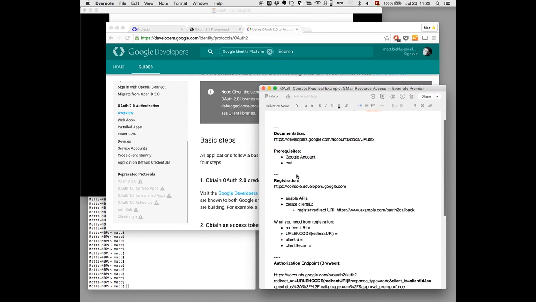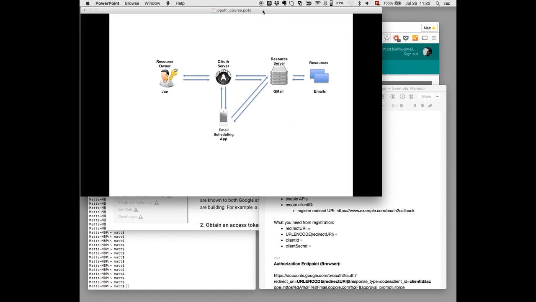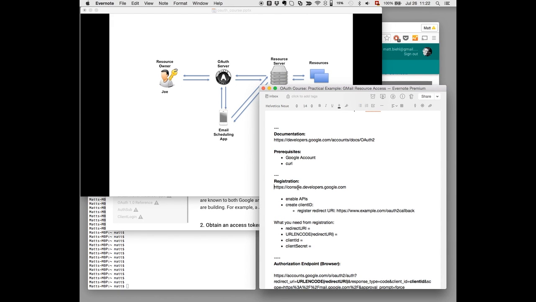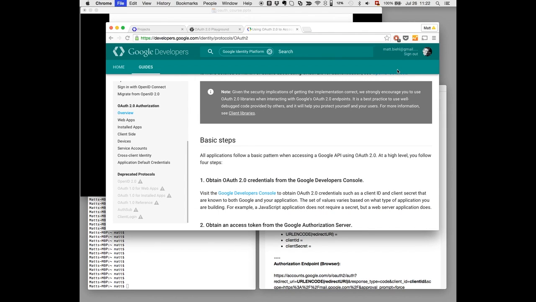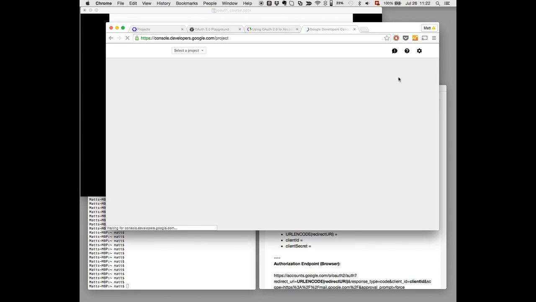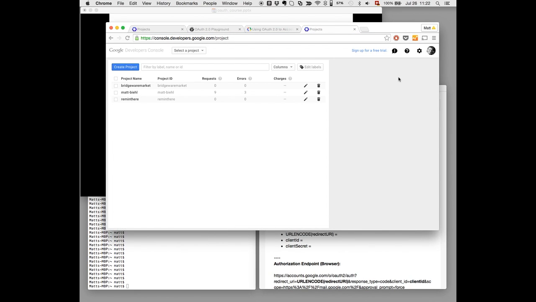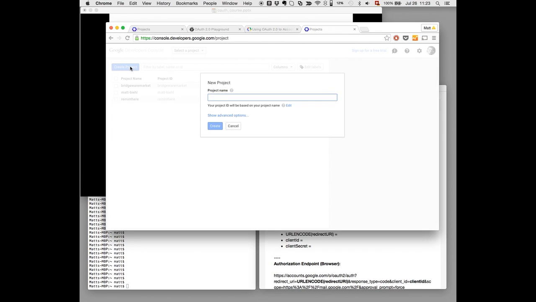All right, so first step is actually not really on this slide here, and that is the registration of our email scheduling app. Registration has to be done on this web page here. It's the Google Developer Console. All right, I already have a couple of apps here, but we'll create a new one. Your screen might look a little bit different because Google keeps updating that all the time. So just click somewhere on your screen. There might be create a new project and might look a little bit different than that.